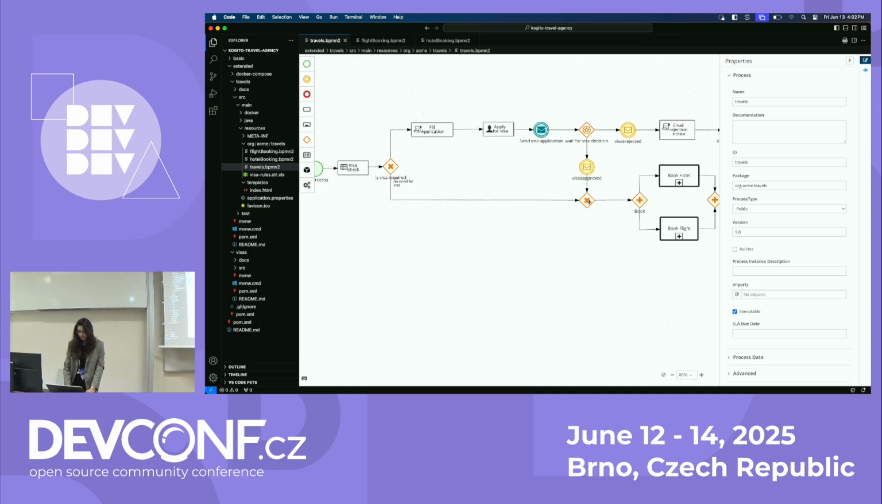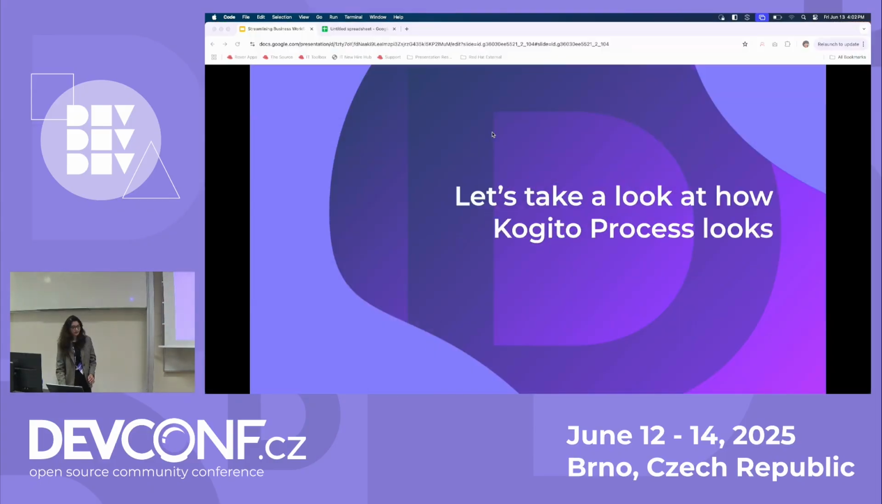Do you want to look at another example? I have no idea how this will work. Okay. Cool. Let's move to the next slide, which is not moving.